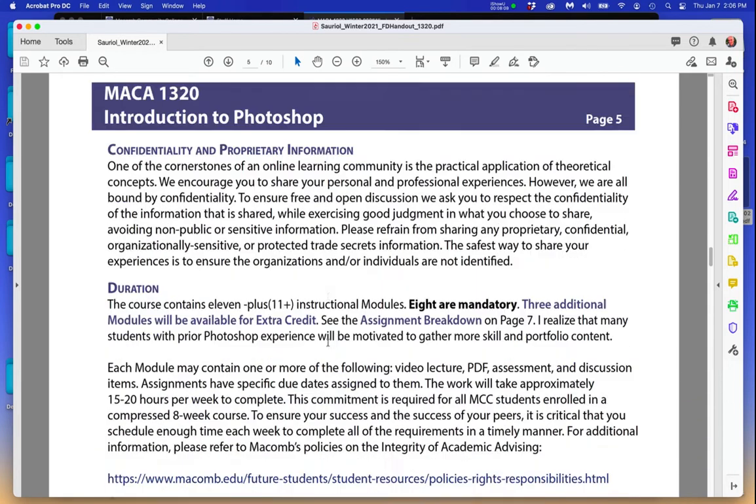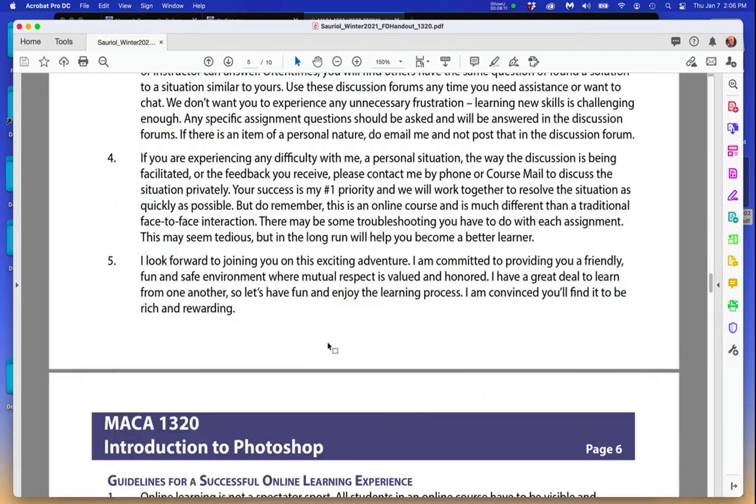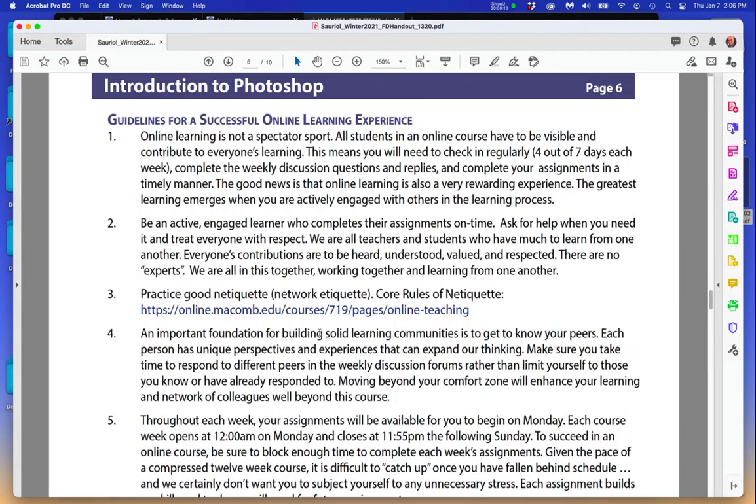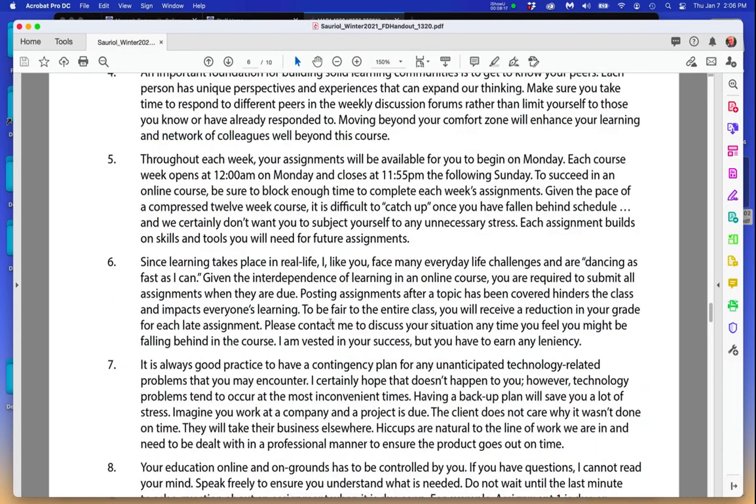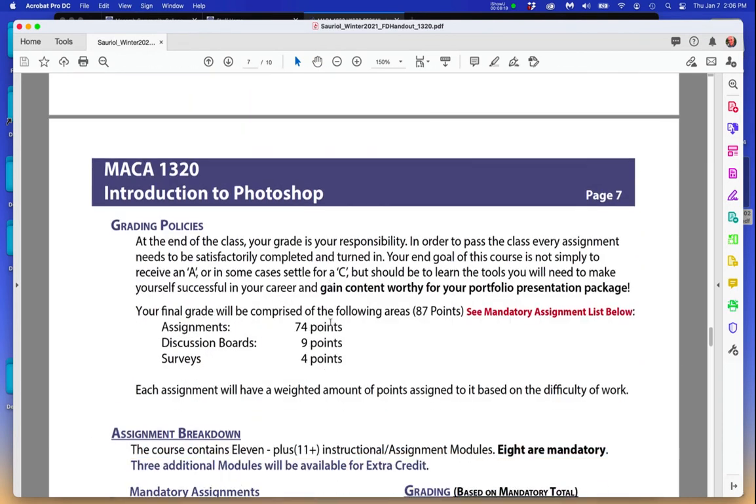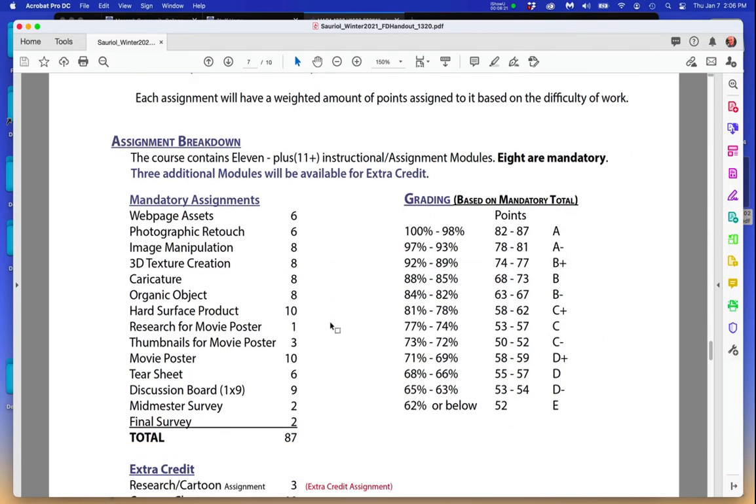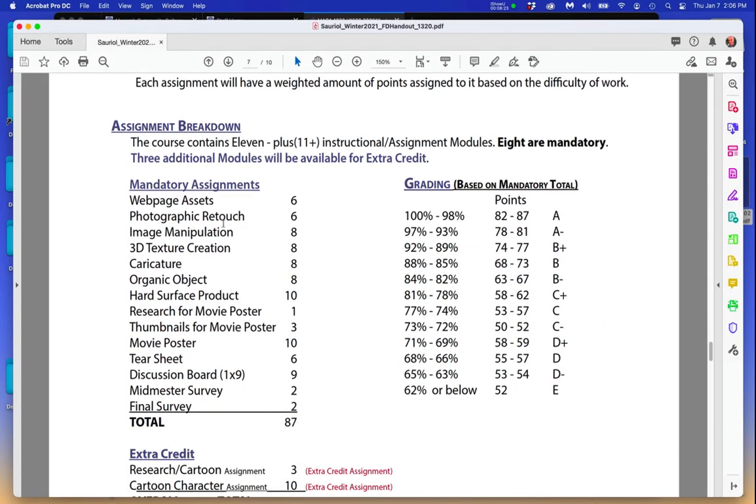So I'm going to go pass all of this stuff up that is required by the college for us to let you know certain links into the college student services, and I'm going to go here. So your assignments are here, okay? Web page assets all the way down to the tear sheet, including discussion boards and the mid-semester survey and the final semester survey, okay?